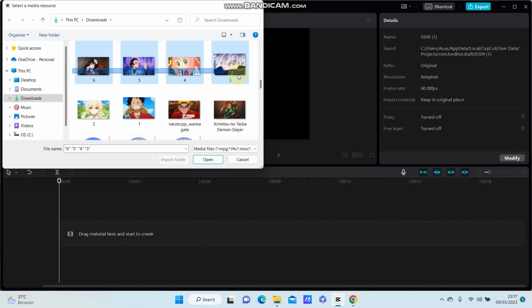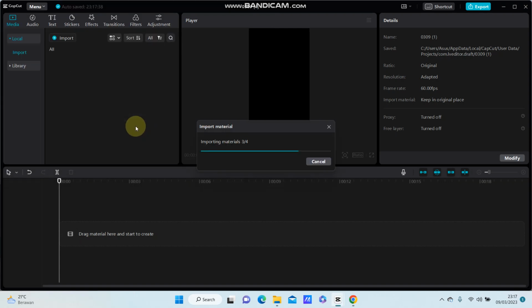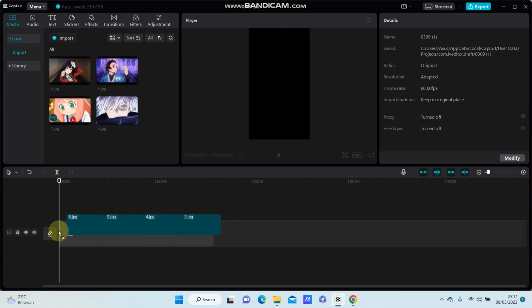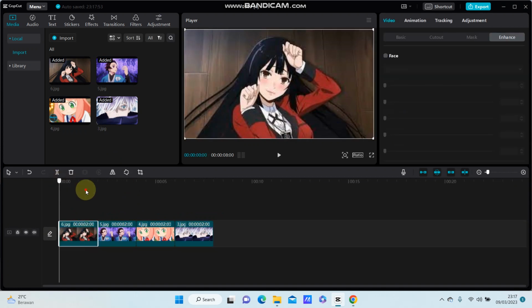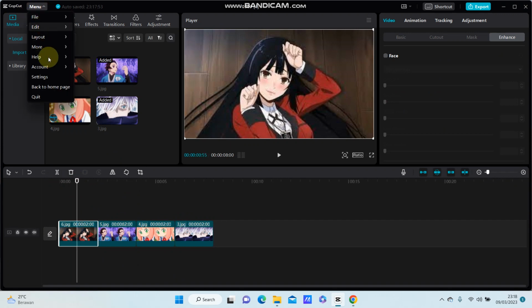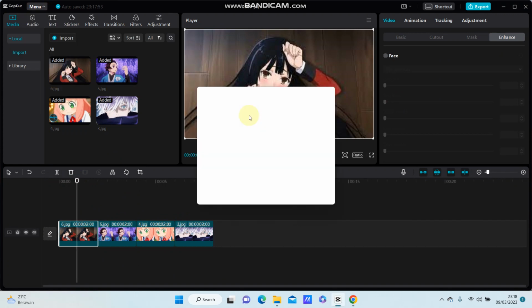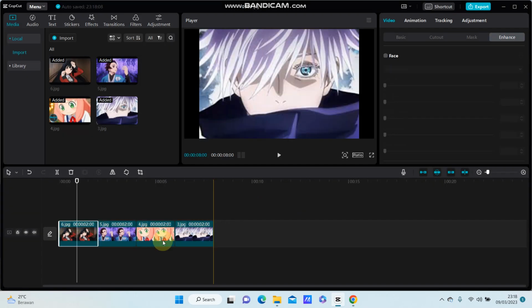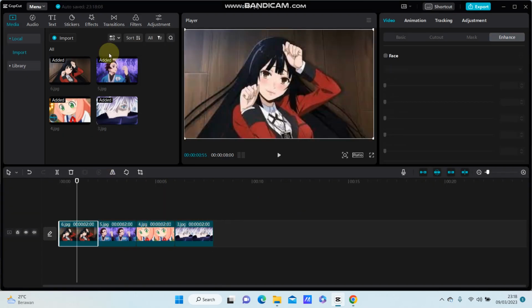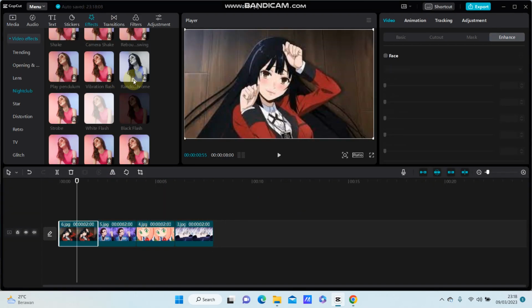Alright, so just drag it to the track. You can just adjust the image duration. Go to menu, select settings, select edit, and select image duration, so you can adjust the image duration. Click save.